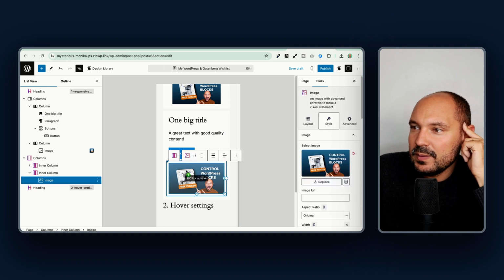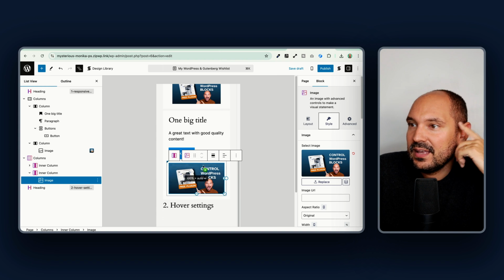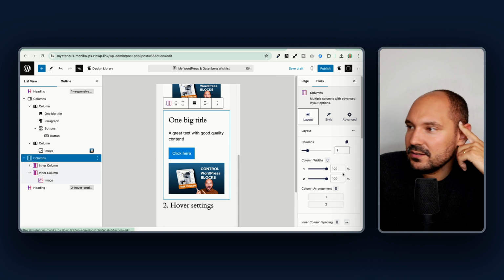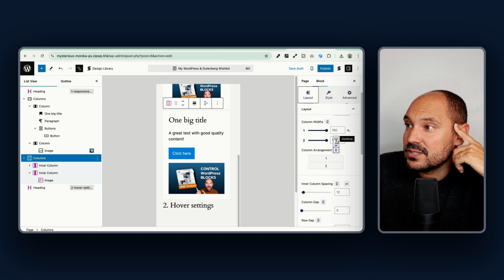And here I will now place this image at the top of this block only when I'm on mobile. How to do so? It's very easy. I just need to go here in the column settings, in my case here, voila, and I change the column arrangement when I am on mobile. You see here, this is beautiful.